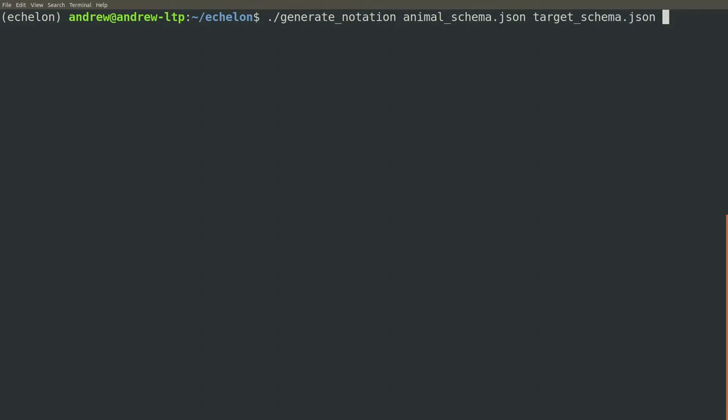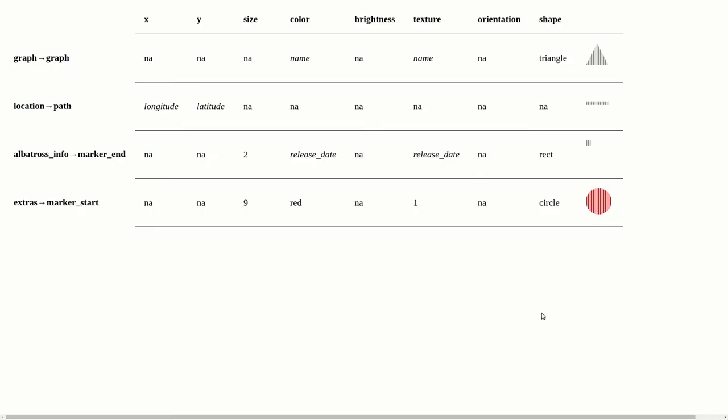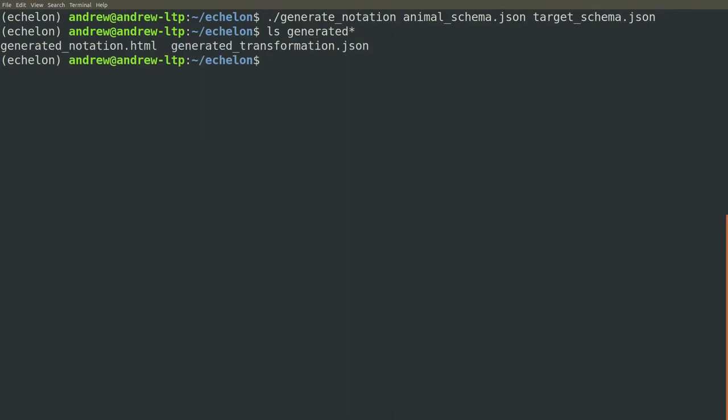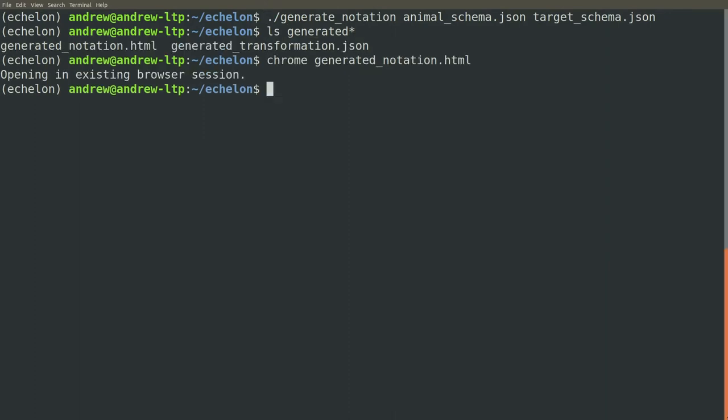In this case, Echelon has chosen to use square end markers to represent the last known location of each animal, with color dependent on the animal release date. We can now use the recommended notation and associated data transformations generated by Echelon to visualize the animal tracking data. We could apply the transformations as a pre-processing step, but in this case, let's copy the transformation specification into the visualization tool so that it can automatically apply the transformations on the fly as the animal tracking data updates.